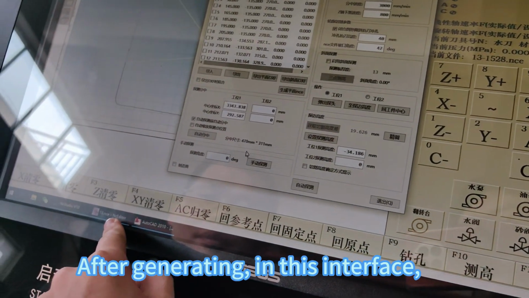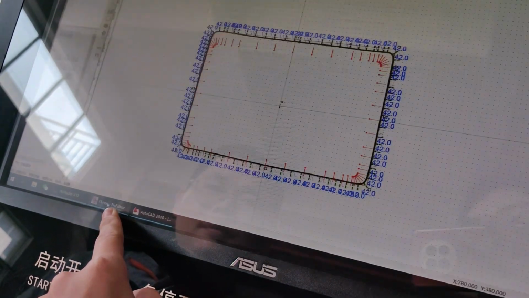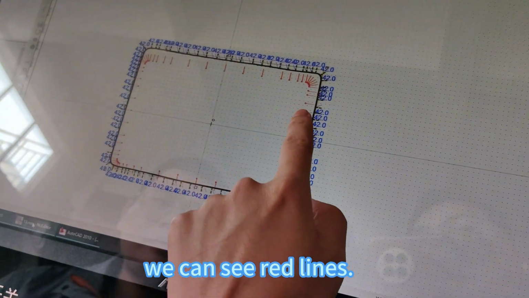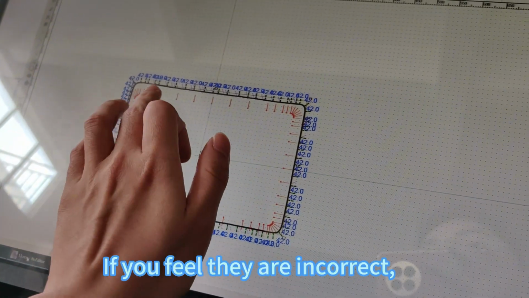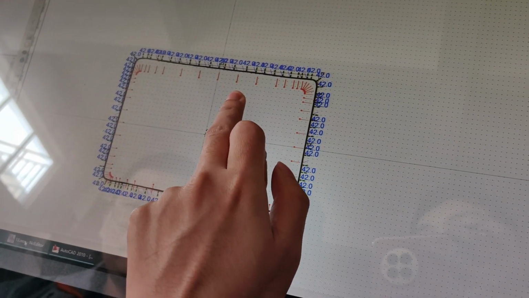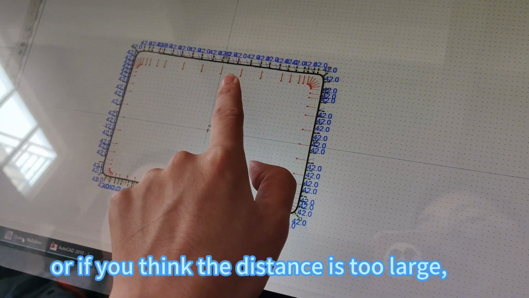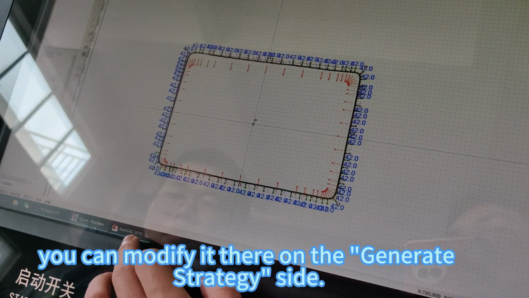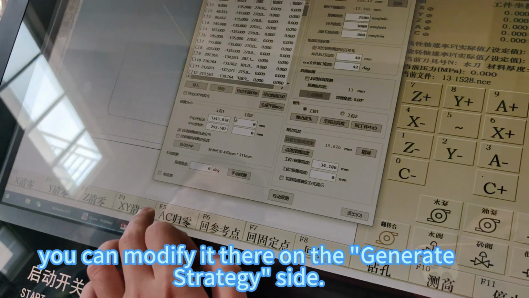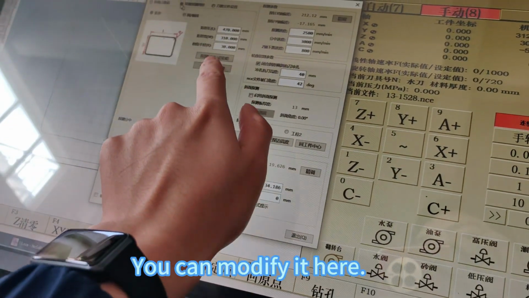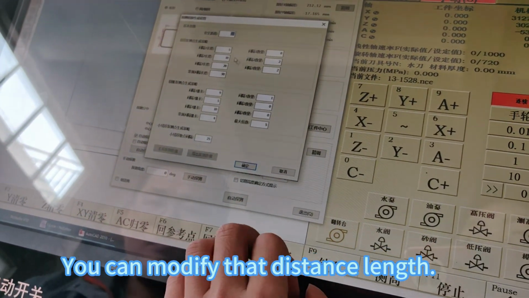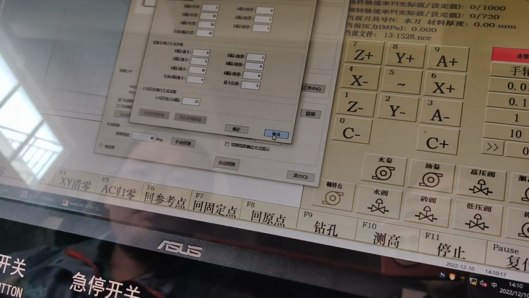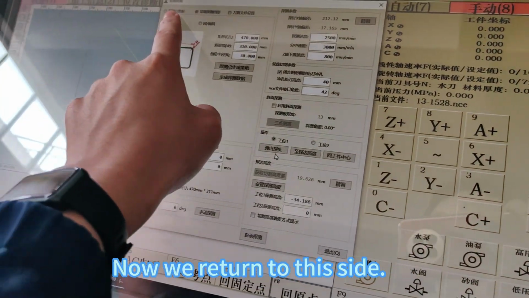After generating, in this interface, we can see red lines. Those represent the points we want to probe. If you feel they are incorrect, or if you think the distance is too large, you can modify it there on the Generate Strategy side. You can modify that distance length, and then cancel. Now we return to this side.